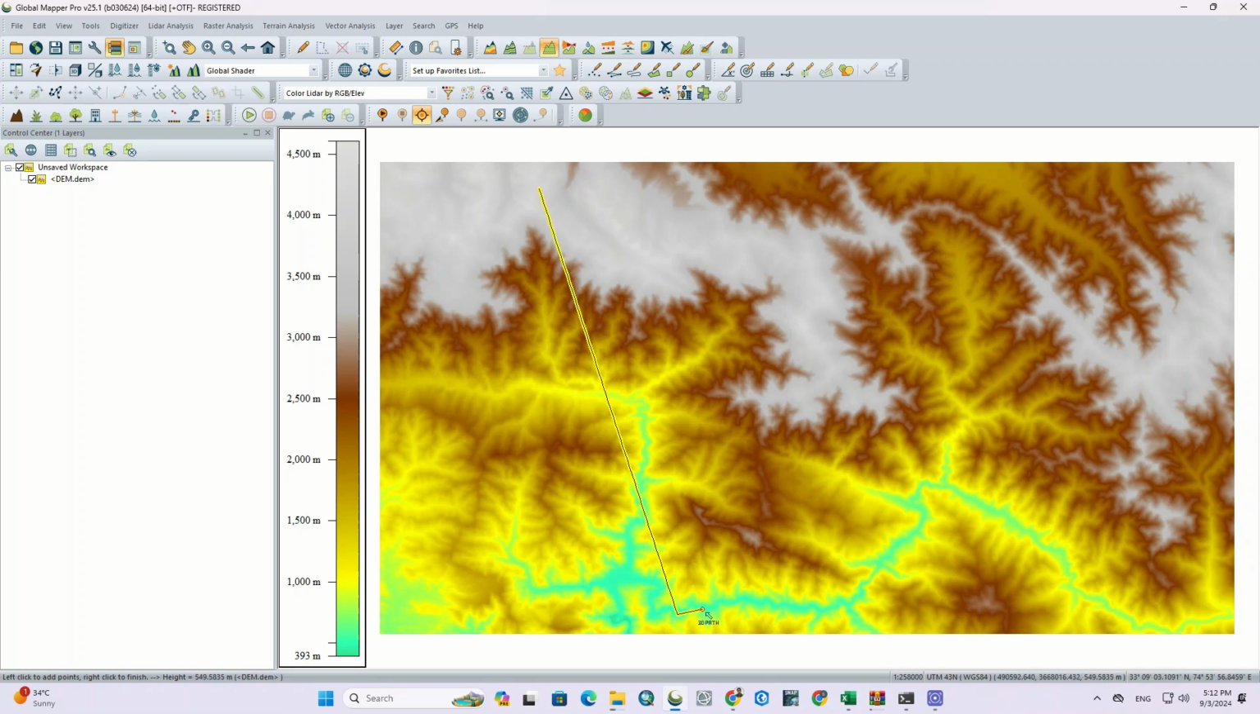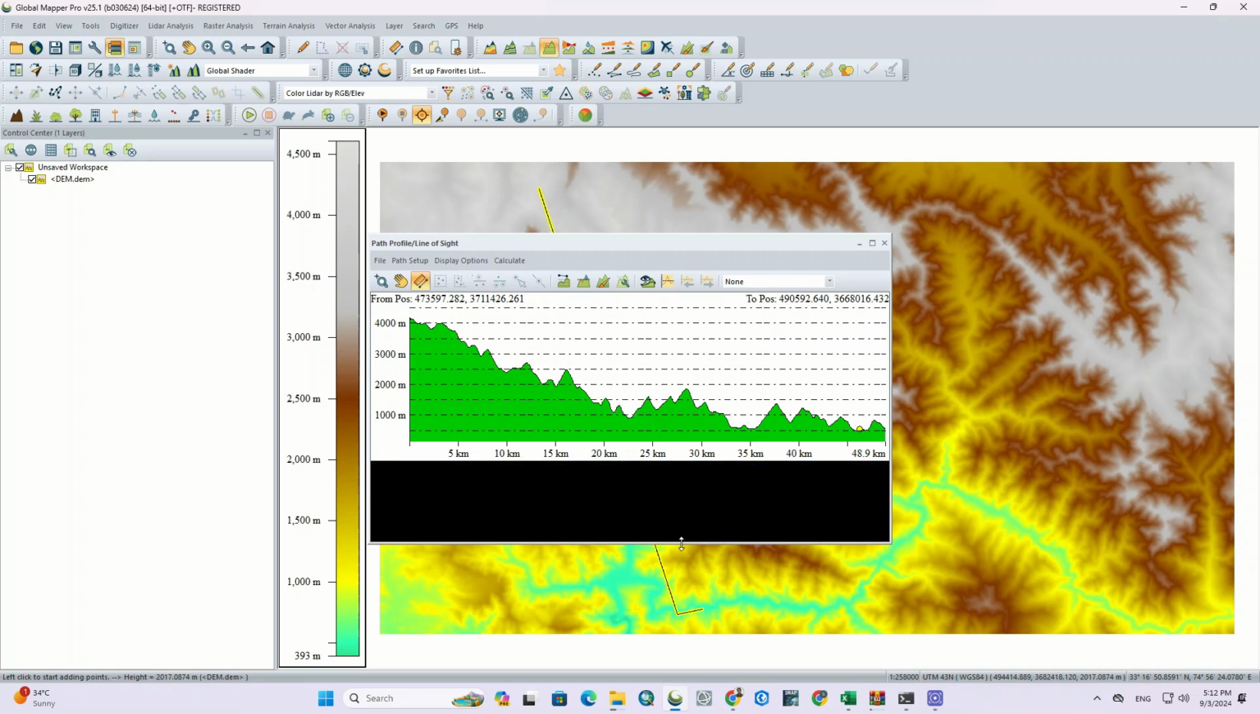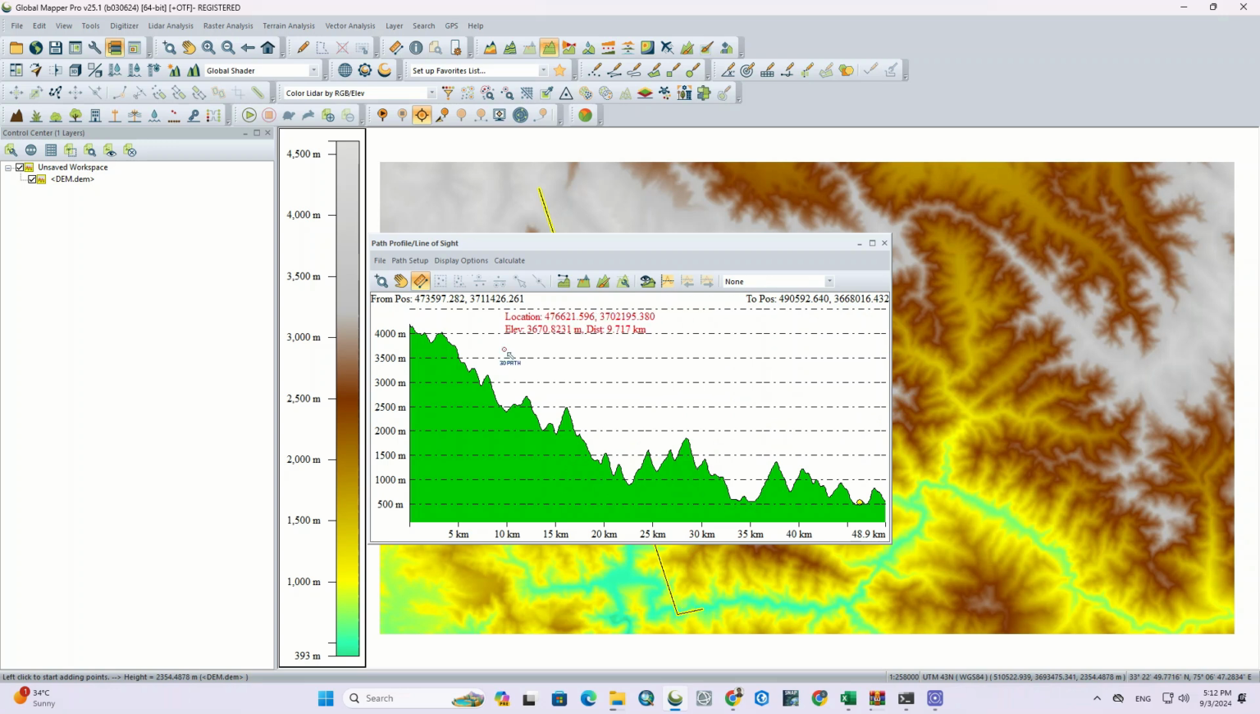By right-clicking on the selected path, we can access the Pass Profile window. The Open Pass Profile window provides detailed information about the entire route.